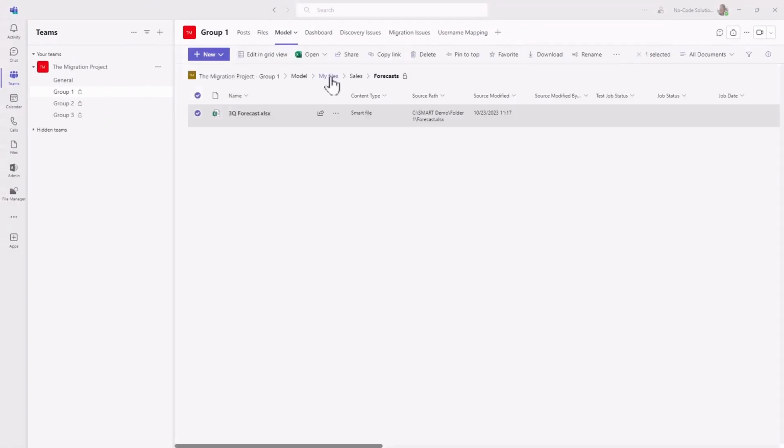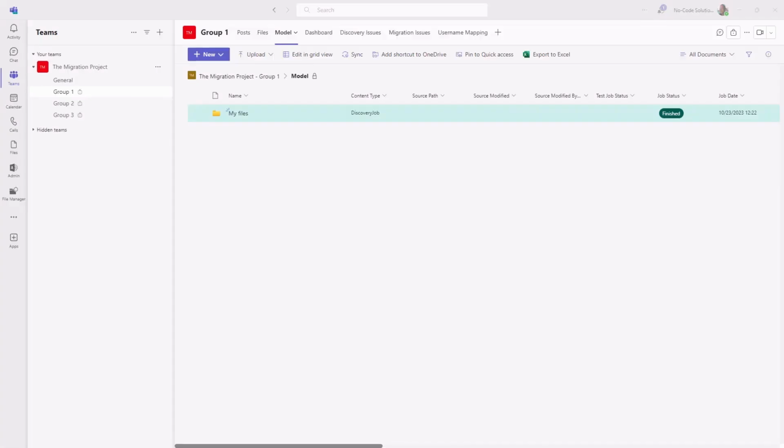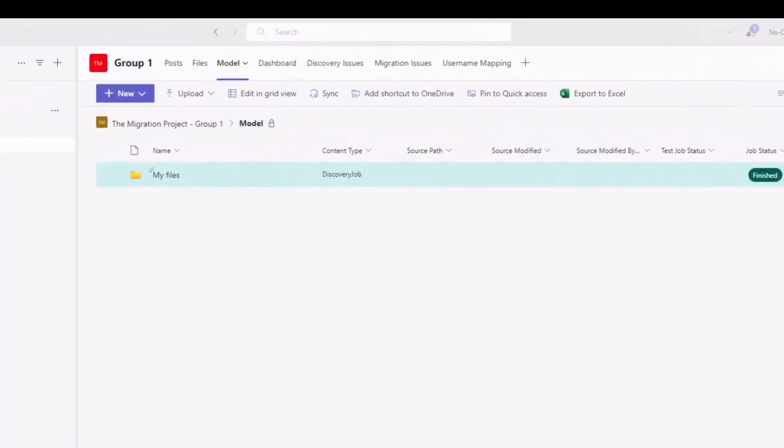Apply. Now let's have a look at what we just did. We had this representation in Teams, and we changed it to this. We deleted this file, and also I went in and added a content type to the Q3 forecast. Next is to create the migration job.